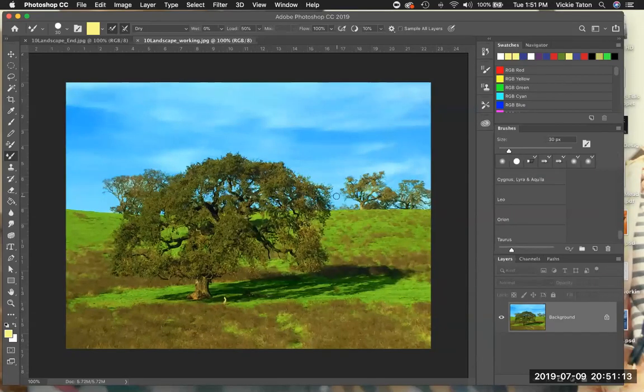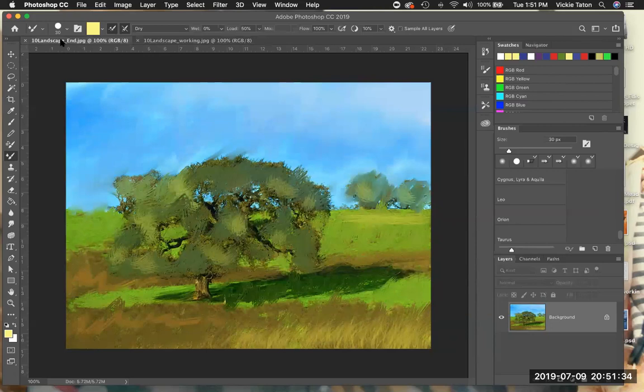Hey everyone, now we're going to continue with lesson 10, painting with the mixer brush, and we're actually going to work on a photograph. We're going to use this photograph as our canvas, and we'll add colors and mix them with each other, and with the background color, to transform this photo into this painting.